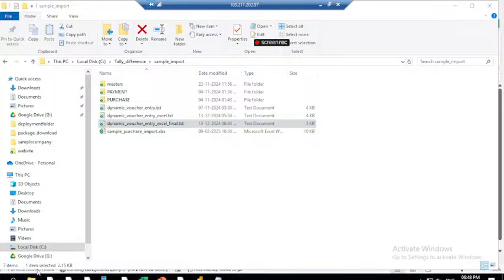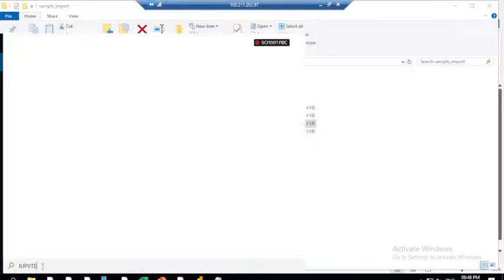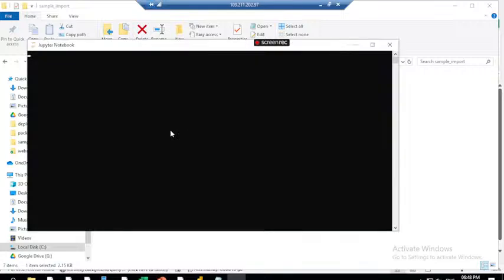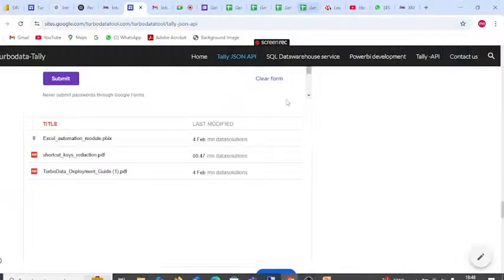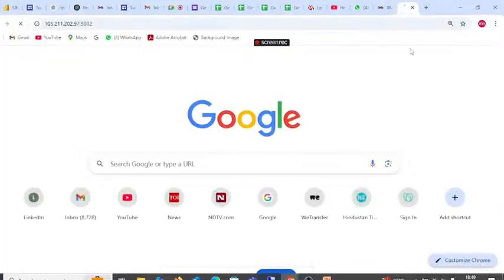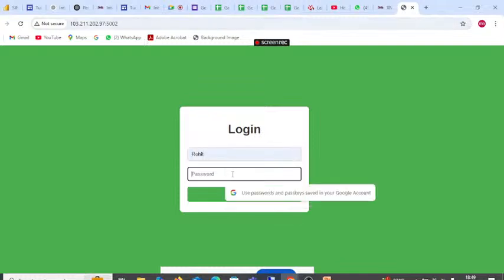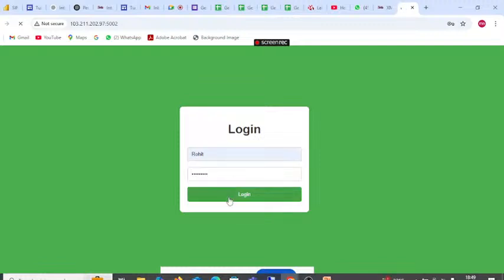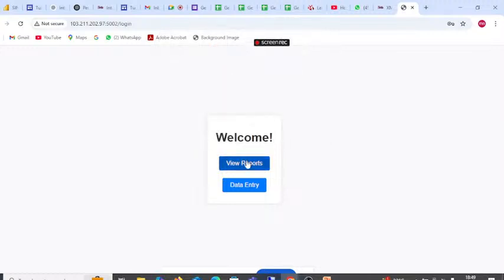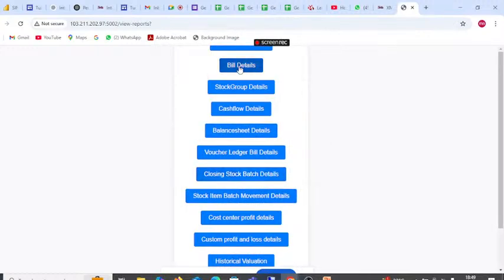So what I will do here is open up Jupyter Notebook. Similarly, I'll handle masters also. Your client will have something like this, here 103. He has a username and password like this, so he can view his reports from Tally on a web app. This web app is outside of the server. That is one portion.